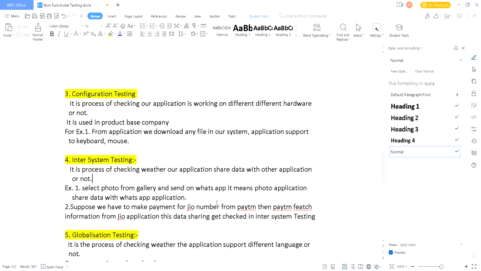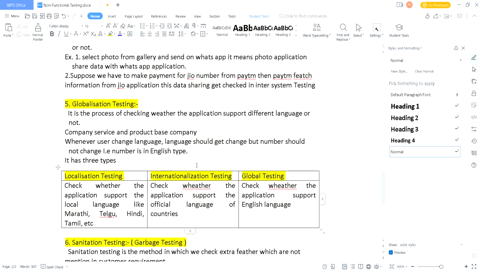Whenever you explain any concept in front of the interviewer, you have to give at least one example for that testing. That's why I mentioned two examples here.